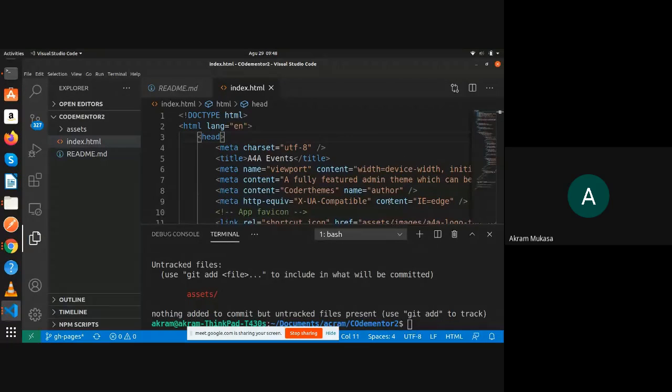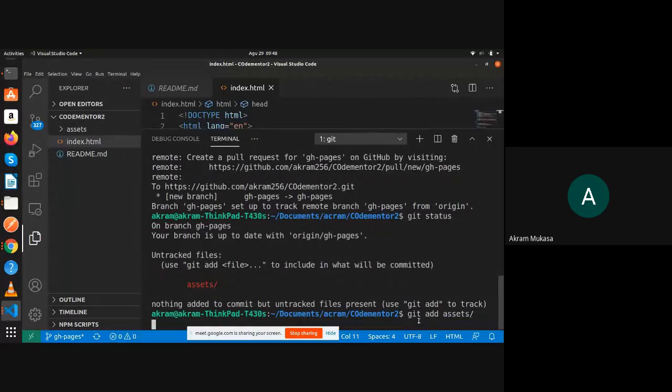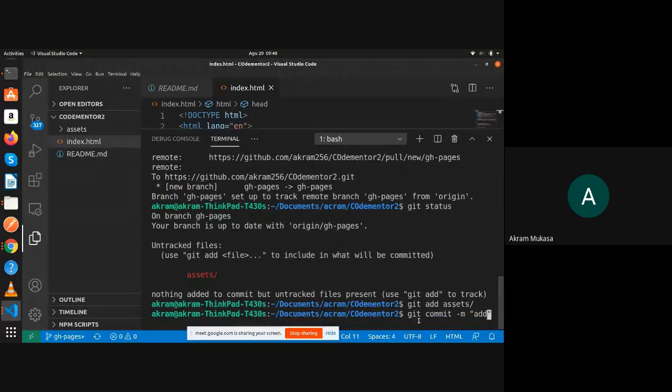I think you see that red. It shows you that you have something new called assets. So what do you have to do? You have to add the asset. Git add assets. Every new thing you add, you have to add it. Every new page you add, every new file you add, you have to do a git add before you push it. So after git add, you do a commit. Git commit, we said it's -m. Then in quotes, you write your commit message. Add CSS and images.